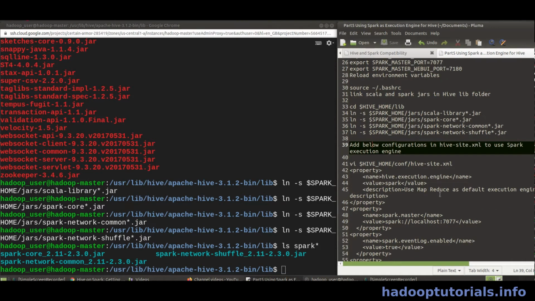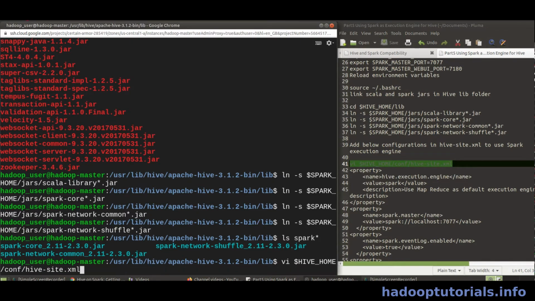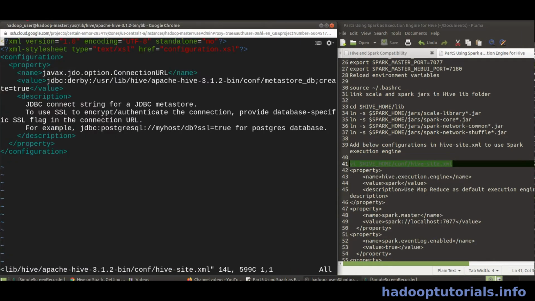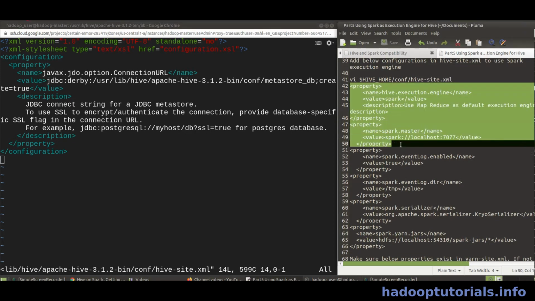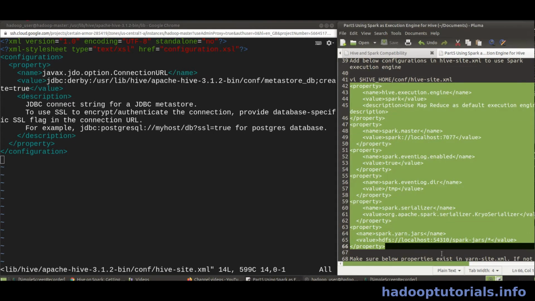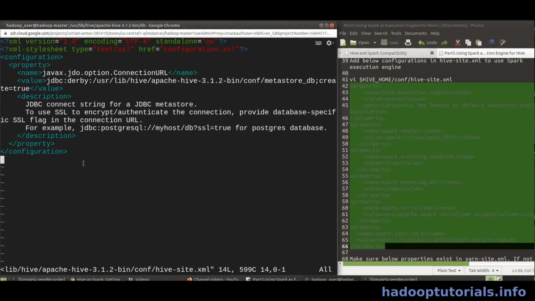Now the next step is we have to go into the hive-site.xml, and then we have to set up Spark as an execution engine. Over here, if you don't see the variables or execution engine configuration, that means by default it's using MapReduce. So in this one, what we have to do is add these properties to use Spark as an execution engine.